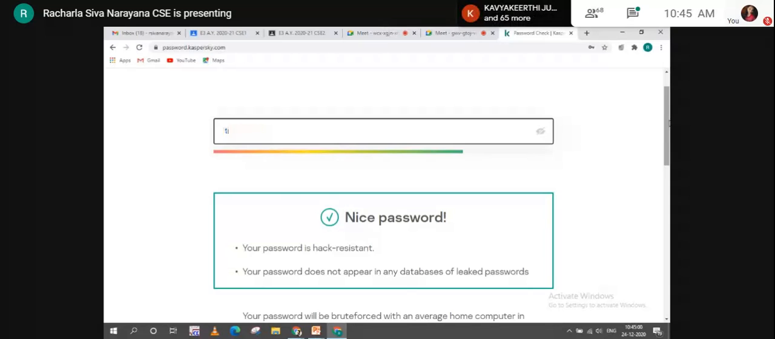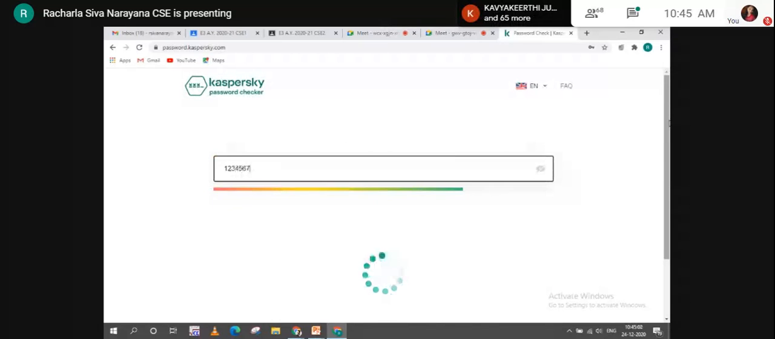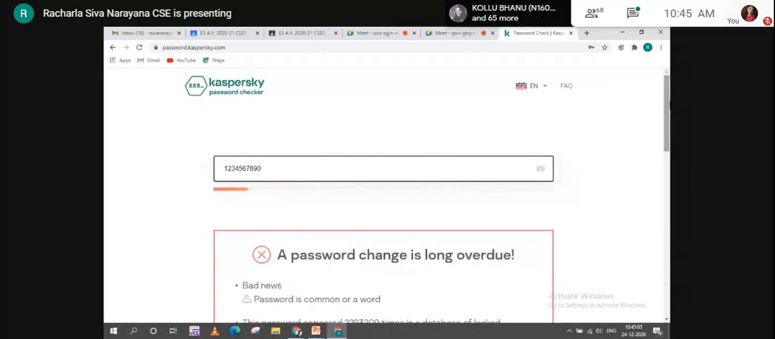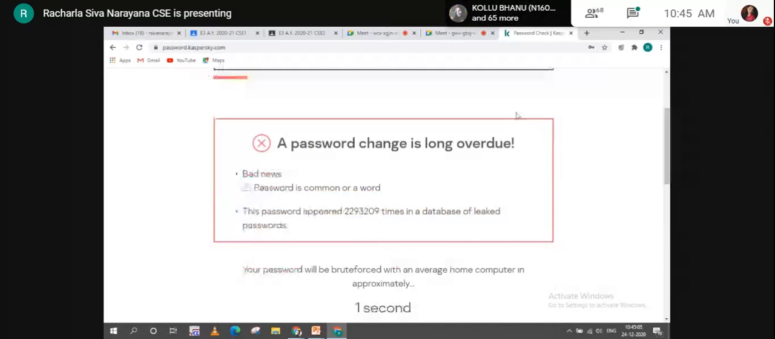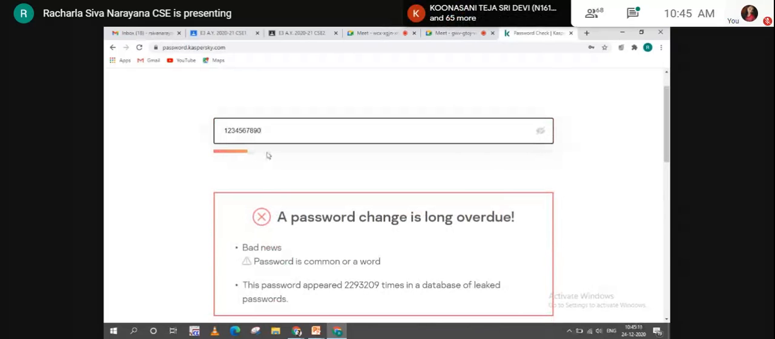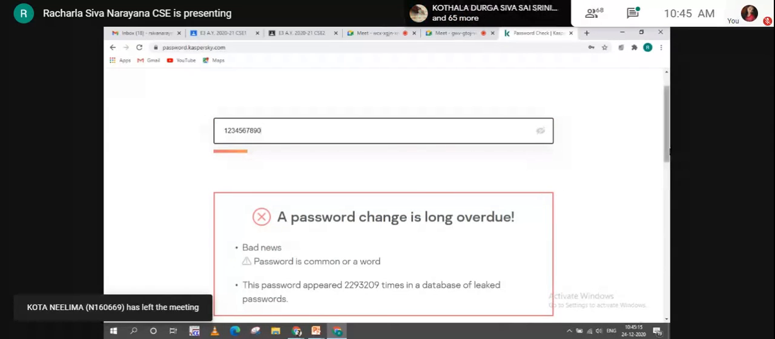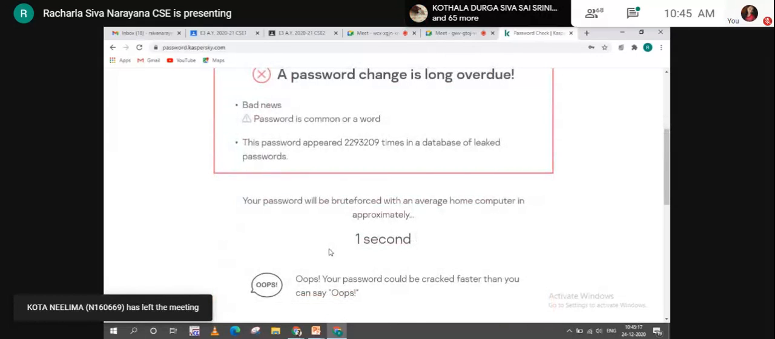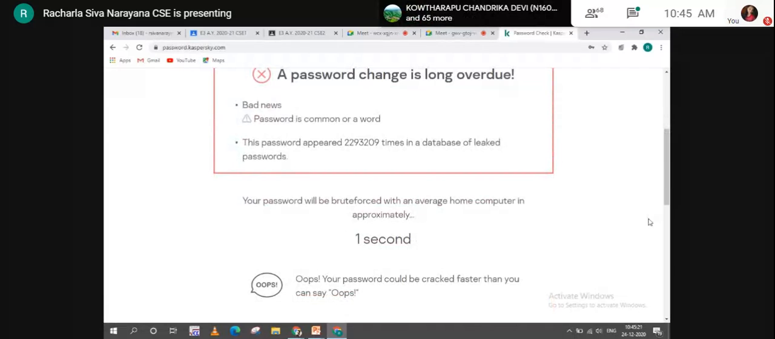So if we enter 1, 2, 3, 4, 5, 6, 7, 8, 9, 0, you observe here the password strength. Here one horizontal bar is there. The password strength is very low, and it will be identified within 1 second.